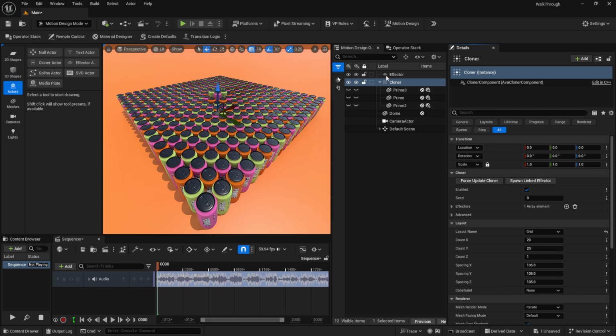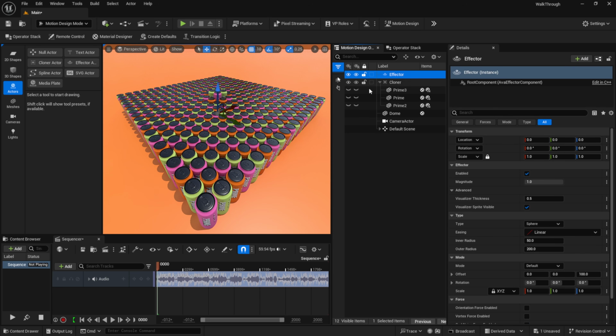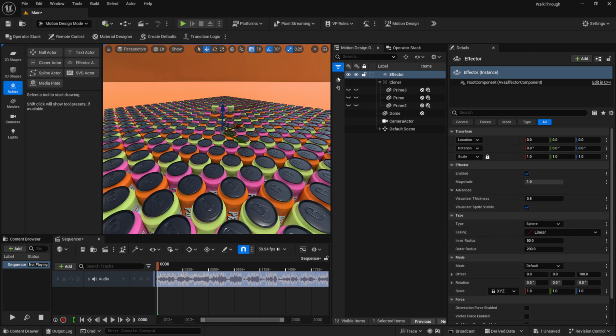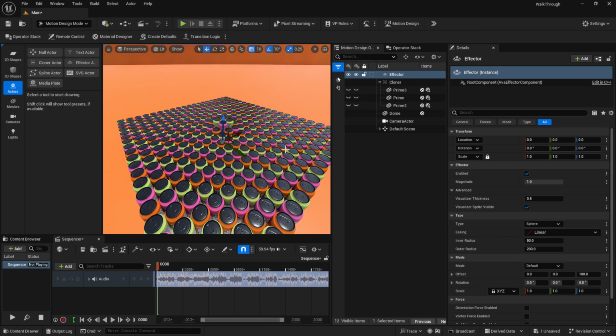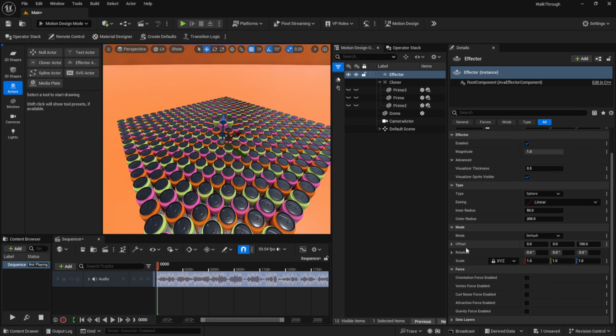Now inside of our outliner, you can see that we have our Effector, and it's already starting to do some work. If I zoom in, you can see inside the viewport that this is starting to rise up a little bit. And if I come down under mode, under offset, and start scrolling this up, you can see this is where we're going to make it rise and go down. There we go. I went up a little bit too high there, but somewhere around there.